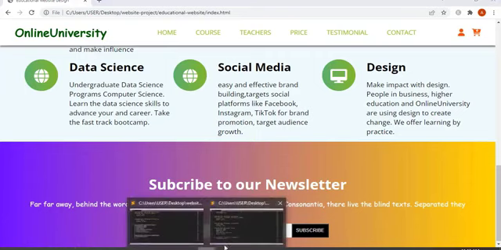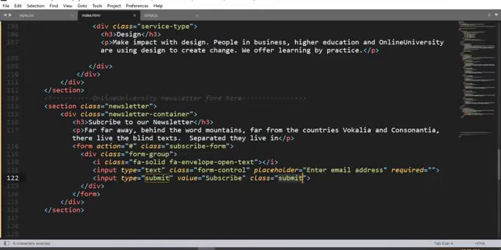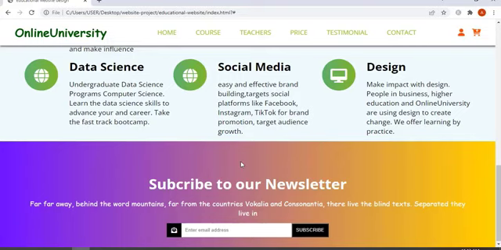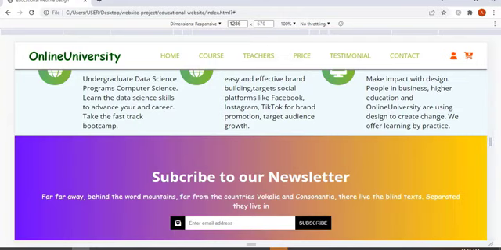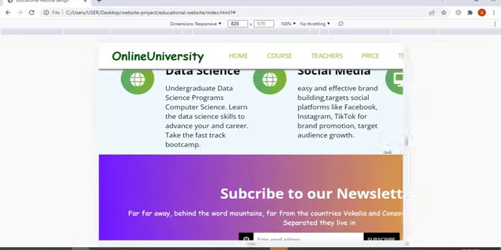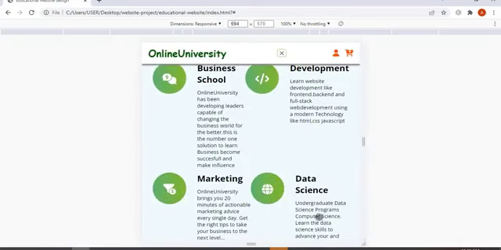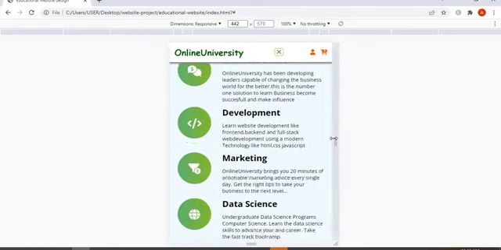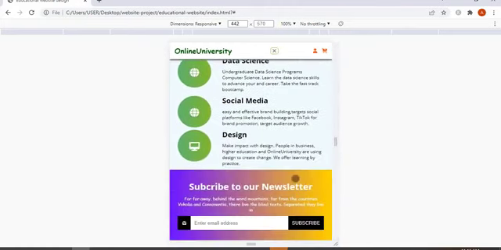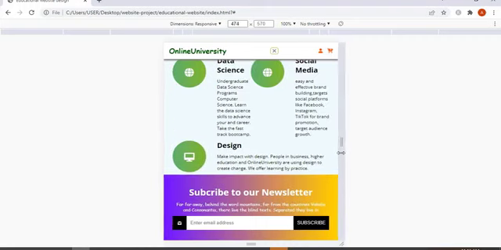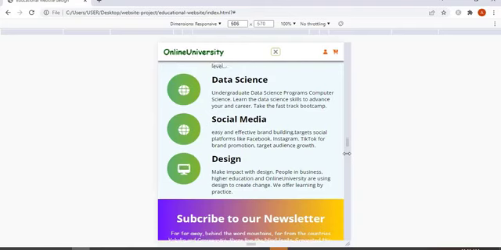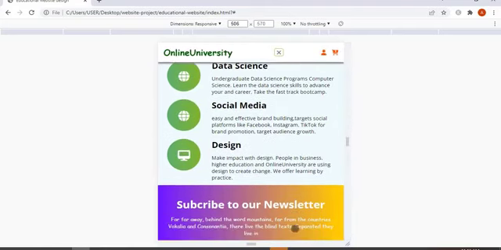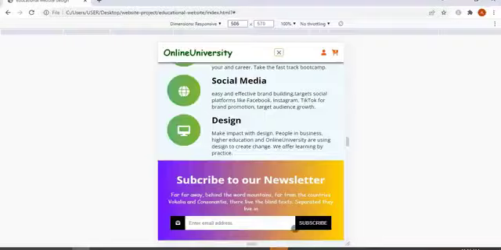Okay, this is the newsletter section. We have just finished the newsletter section right here. So now, to see whether this is responsive for any device or not, this is responsive for any screen size device right here. You see? What's cool is that this is the newsletter section.